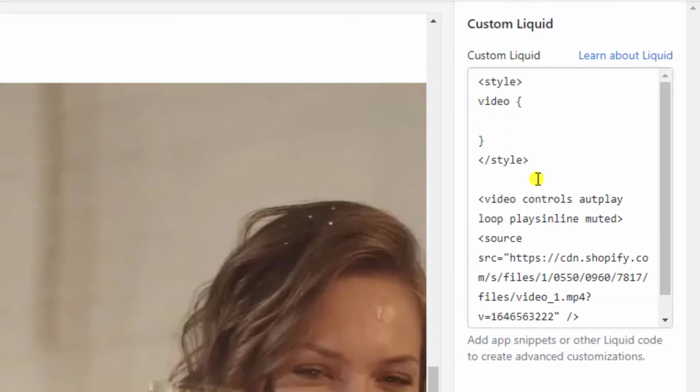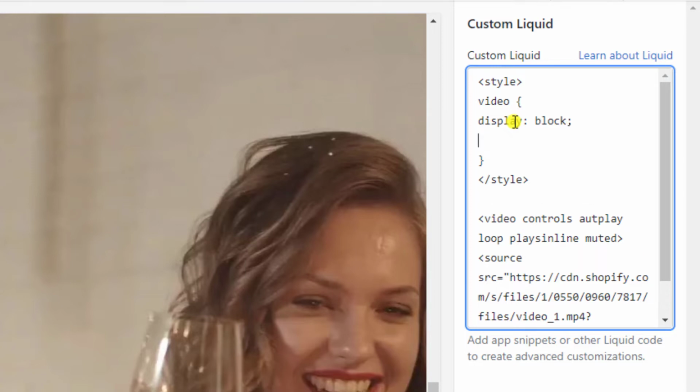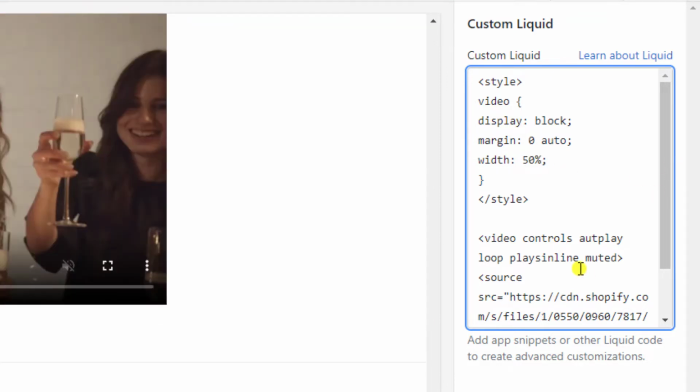Inside of it we are writing here display block, then we have display block and margin 0 auto. In that way that specific video would be in the center. Then we have width should be 50%, so that will be suitable, otherwise the video size would be too large.